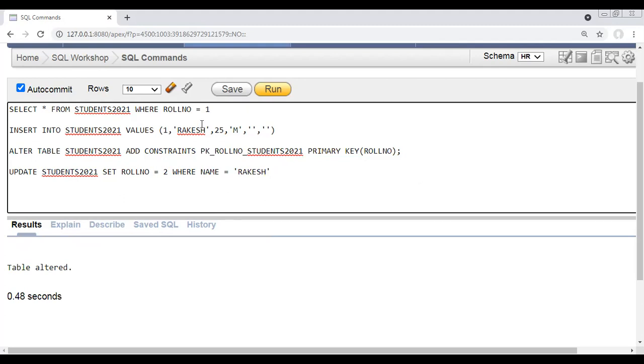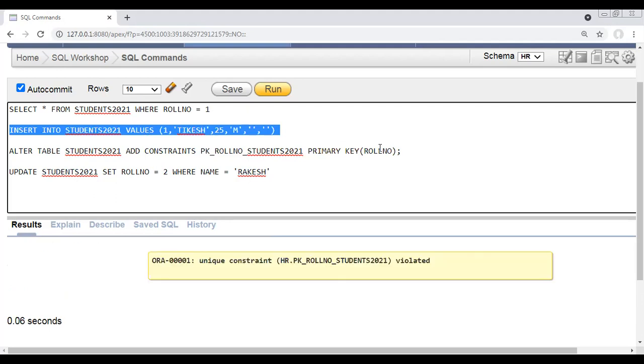Let's check it out. Let's say Rakesh, Mukesh, and we can have Tikesh. And I'm providing the same roll number, which is already given to Mukesh. But now we have a primary key on this. It will make sure that this value should not be duplicate. So here we got an error. This constraint is violated. So now we will be sure that roll number will not have duplicate values.